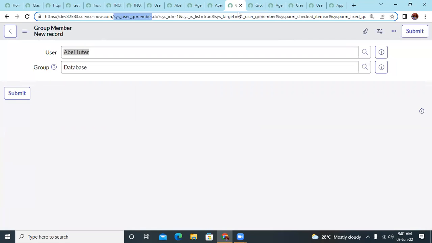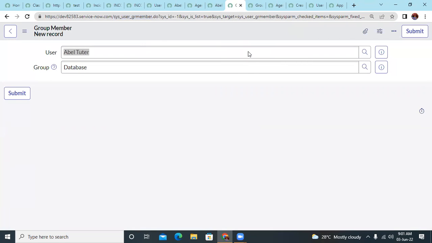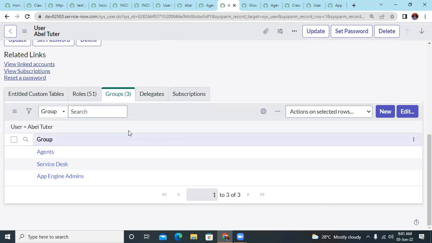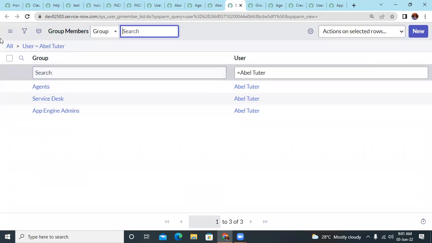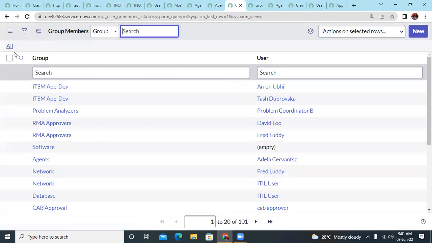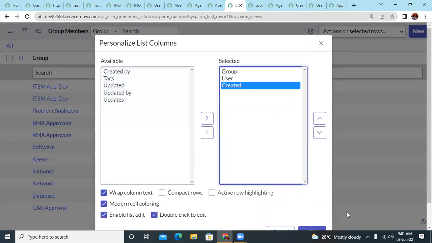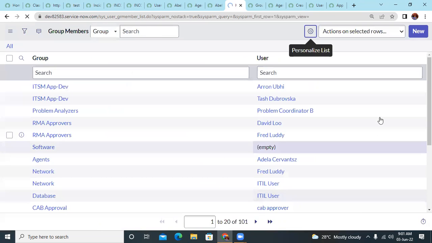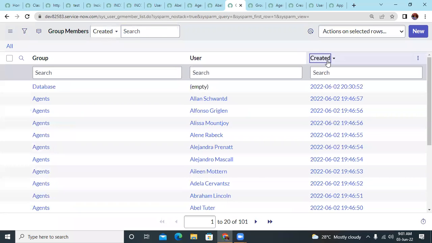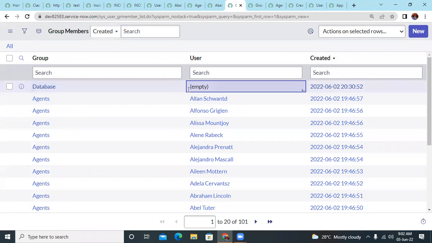Let me check it. It has not created it. What is the issue? Let's check. Okay. So we can see that it has created the record, but it has not linked properly. Okay, let's check created. So the group has been passed properly, but the user has not been selected properly here.